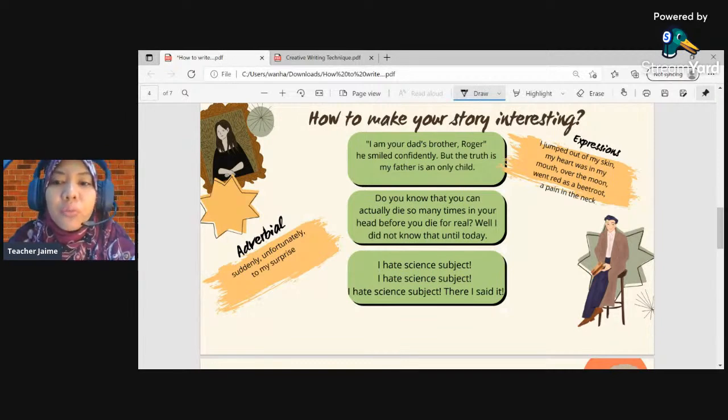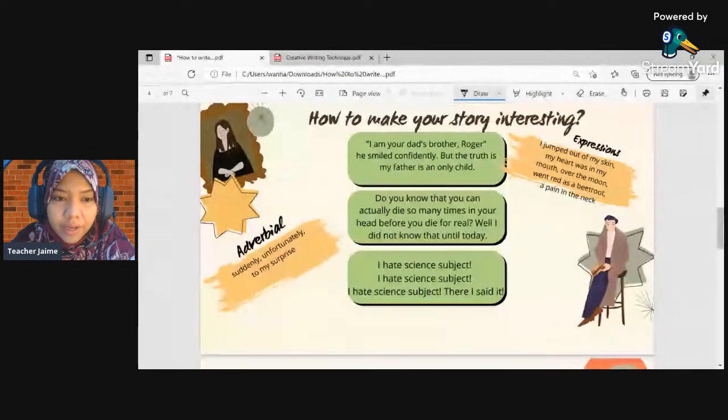You can Google for more expressions which are suitable for your essay. All right, next one is you can use adverbials. Adverbials are words like suddenly, unfortunately, to my surprise. Okay, no, those are not adverbials, those are adverbs. Suddenly, unfortunately, to my surprise, it is adverbial.